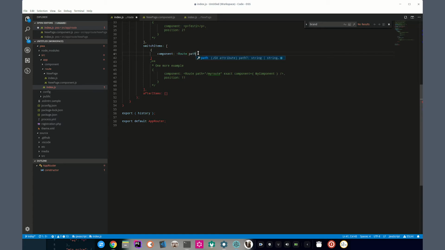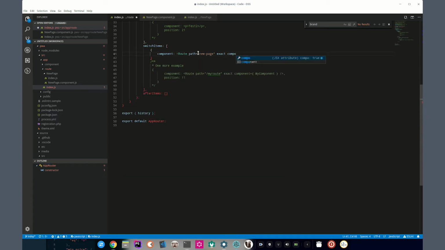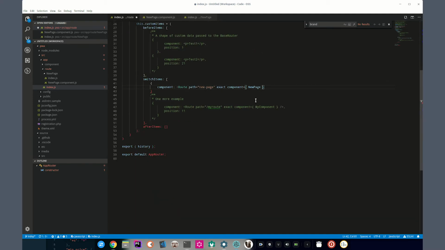Now here we give it a path. So it's how it was, new page. Yeah, let's call it new page, and let's make it exact. Why not? I'm sorry. I'm doing something wrong. Yeah, a new page, which will be exact, and it should render the component, which will be called a new page. Yeah, and it will be auto imported here.